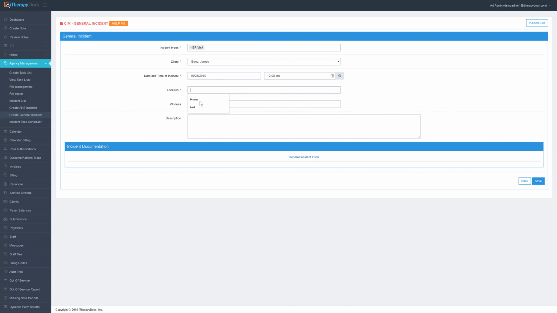Then you'll add a location, a witness, if applicable. It's not required. Again, this red asterisk means it's required. So we'll put in a location. We'll just say he went to press. A witness, and then a description. Again, the witness and description are not required. They're simply there in case the staff has more information to add.